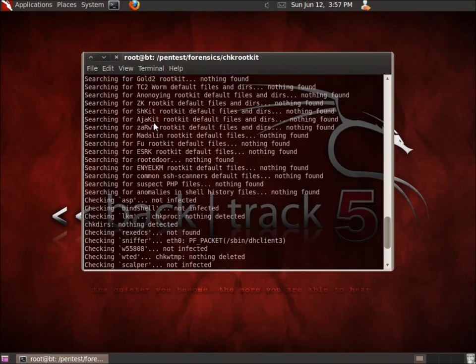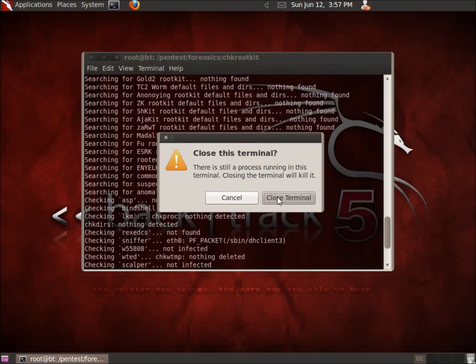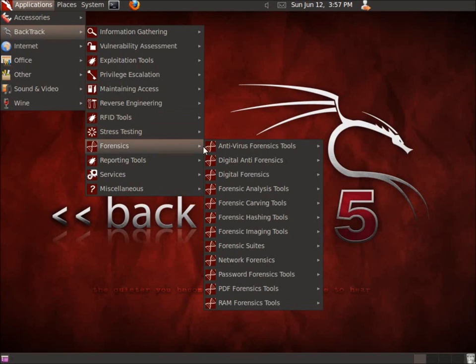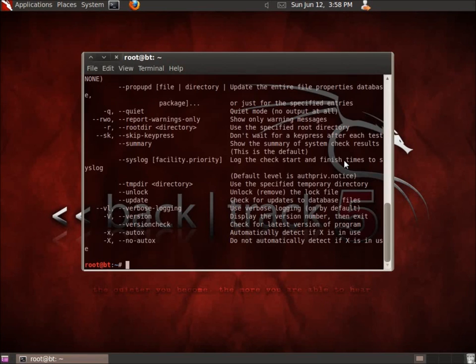And what we're going to do is take a look at the other rootkit detector, which is going to be called rootkit hunter. Let's go back to applications, Backtrack, Forensics, Antivirus, Forensics, and here it is, the rootkit hunter. I'm going to go ahead and open this. This program is a little bit more involved and will take quite a bit longer as far as running. It should probably take about 20 to 25 minutes to run this through your program.